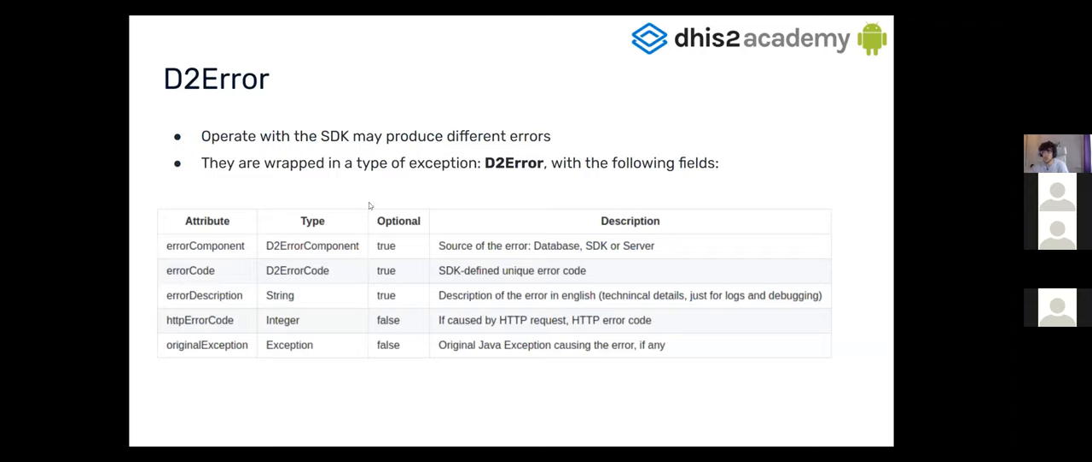In addition to these two, we can also find the error description, which is nothing more than a description of the error in English with some technical details, used for logging and debugging. Then the HTTP error code, if the error was caused by an HTTP request, and the original exception, if any.